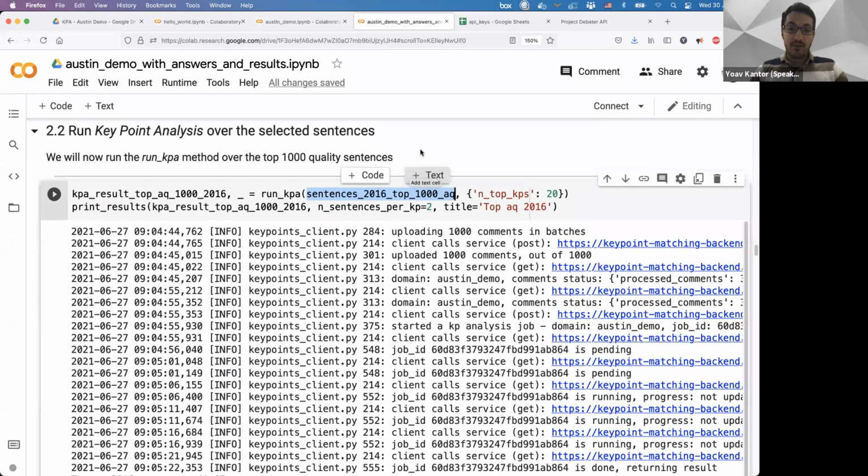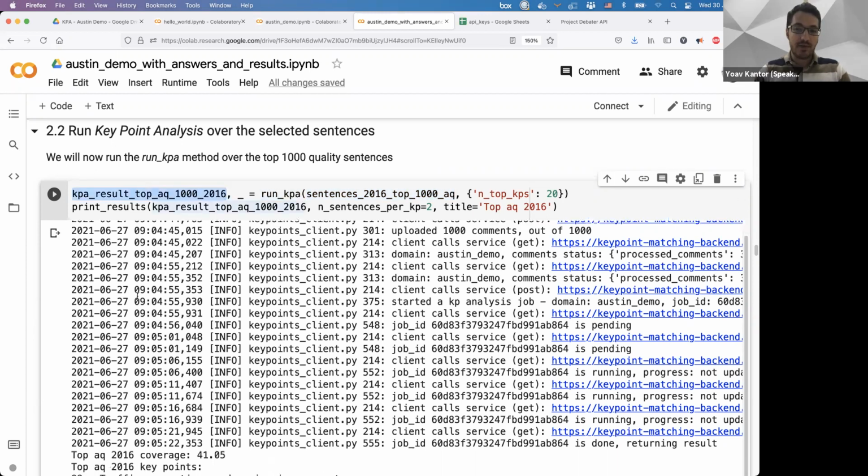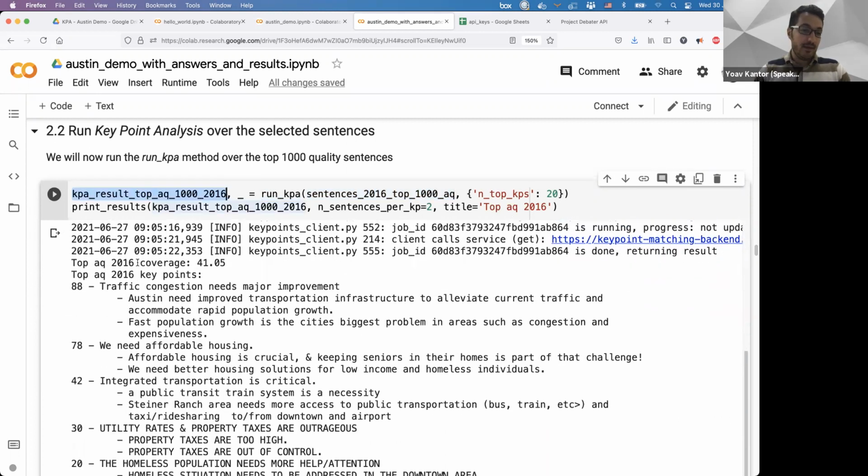After taking the top quality sentences from 2016, we run again the same method and get the result and print it to the screen. The coverage before was 28%. Using higher quality sentences increased it to 41%.